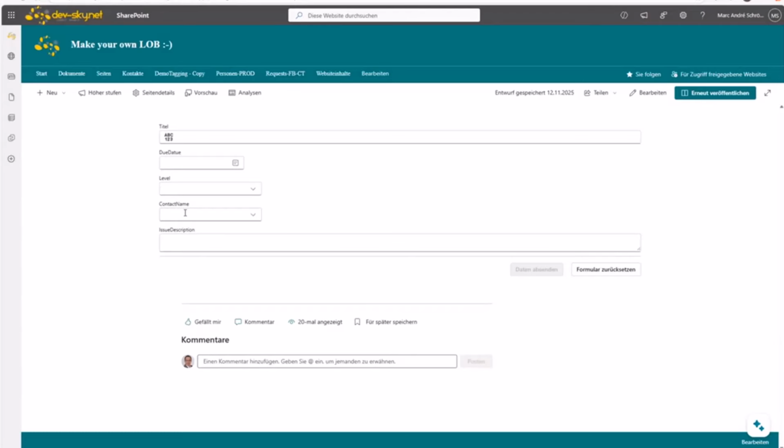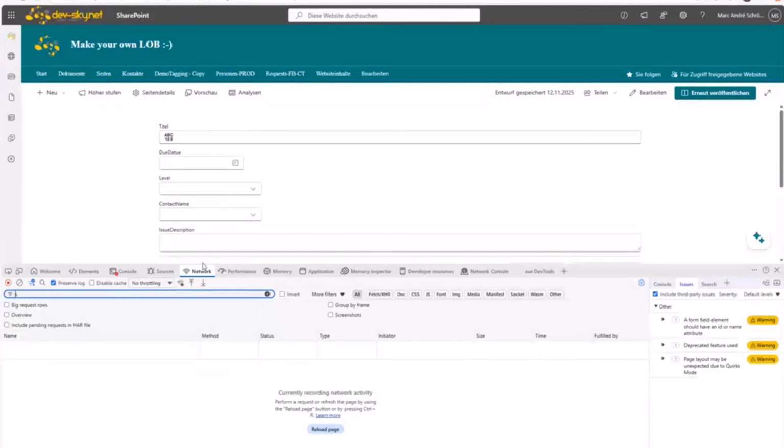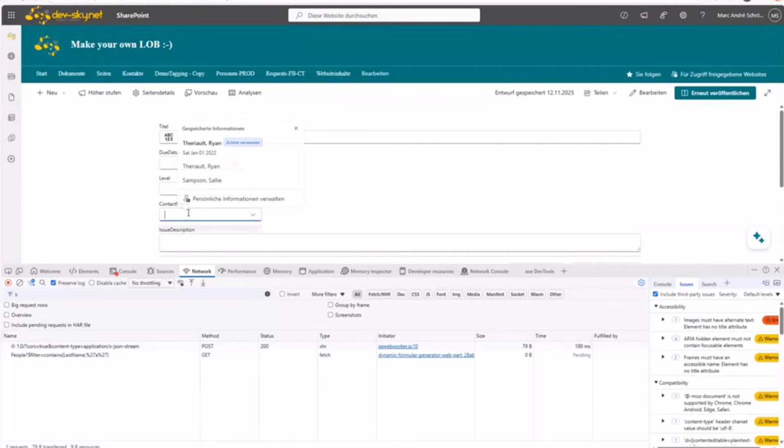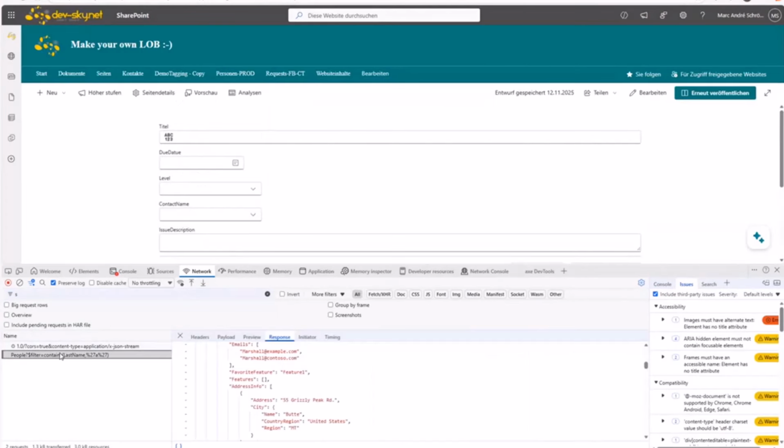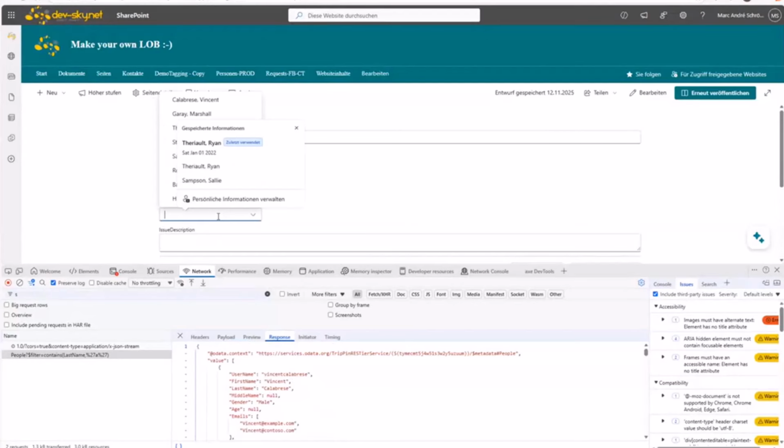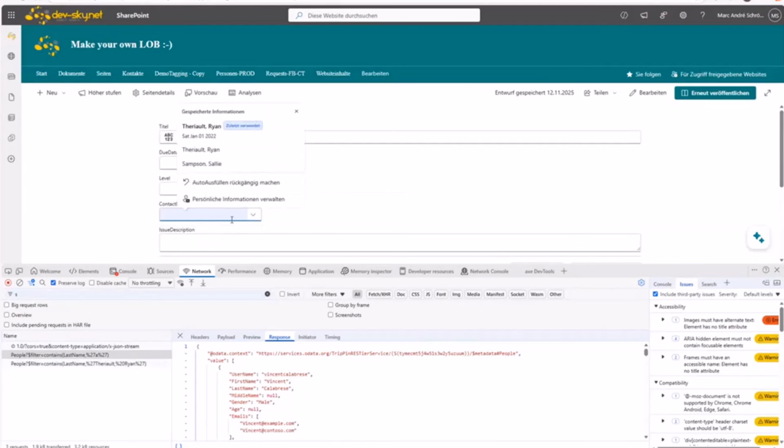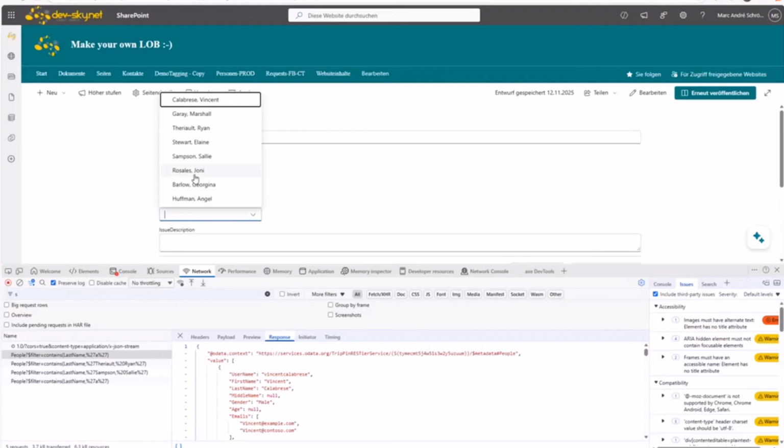And to demonstrate the functionality, I open the network console, and now I type a letter here. And you see here, a REST endpoint is called, and I received some data. And now I can choose the data from the REST endpoint here in the list. Well, it's not from the REST endpoint, it is an autofill. Here we have the data.